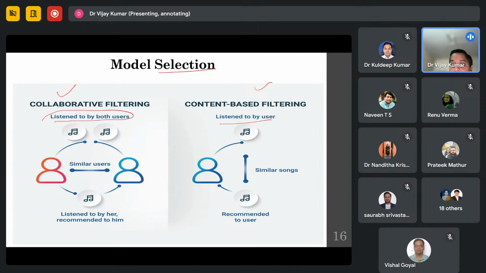Content-based filtering means we will mostly target the features of the items. In collaborative filtering, there are similar users, and these similar users will listen to some of the same music. So these are the differences between collaborative and content-based filtering.